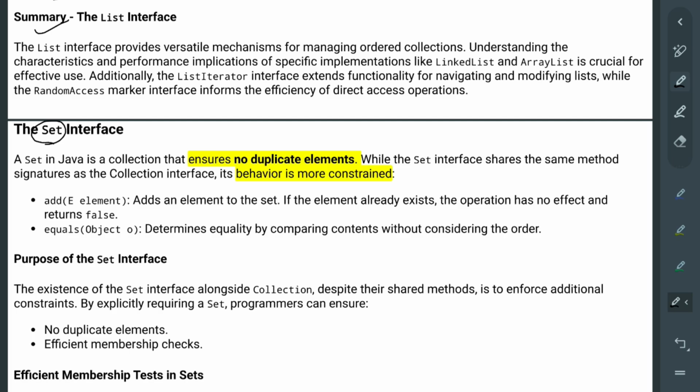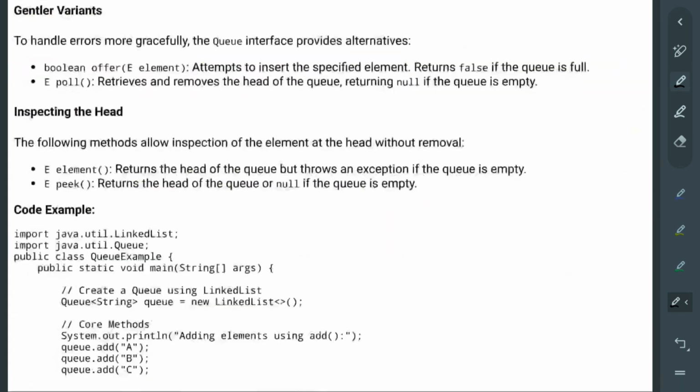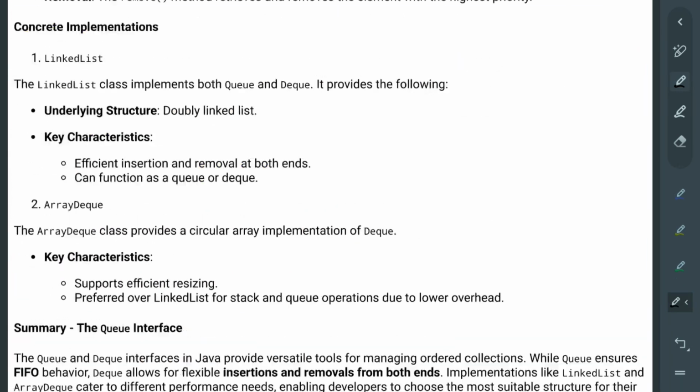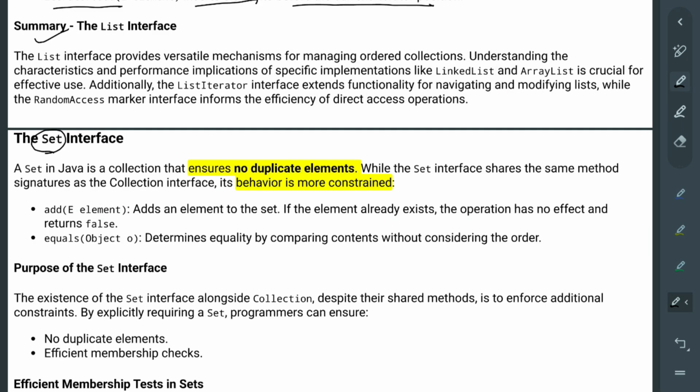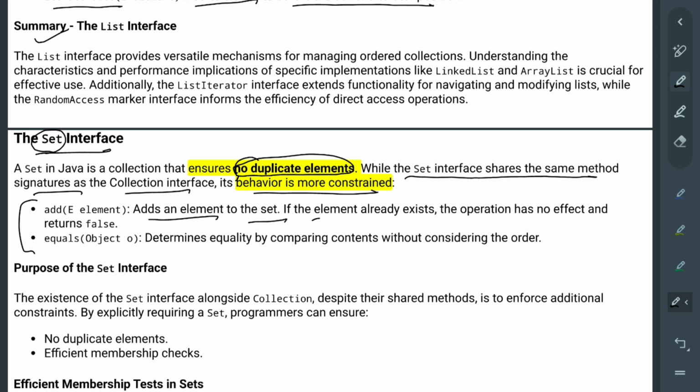Then comes the set interface. We have, I guess, 4 or 5 interfaces. The set interface is basically used when we are particular about duplicate elements. If you want to make sure there are no duplicate elements, we can use the set interface. While the set interface shares the same method signature as the collection interface, behavior is more constrained. Add element adds an element to the set. If the element already exists, the operation has no effect and returns false.